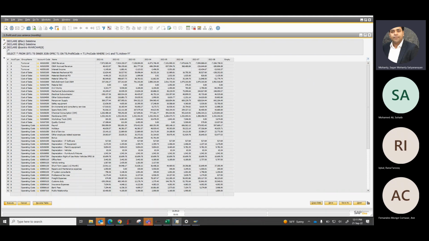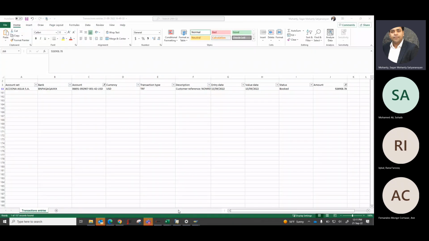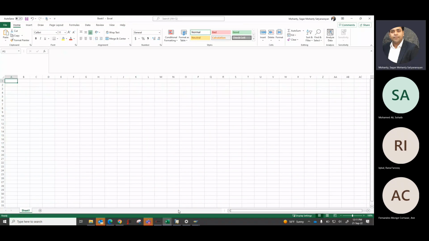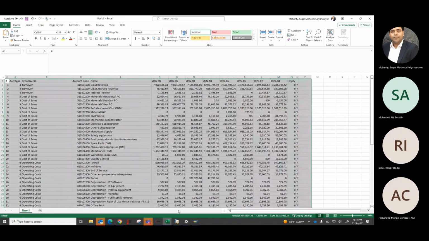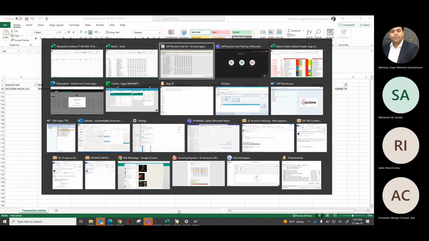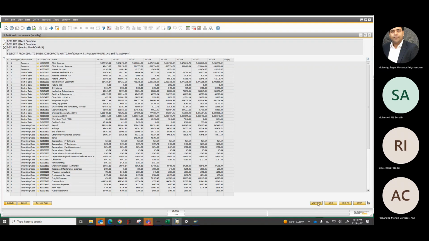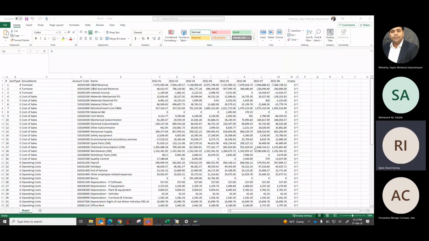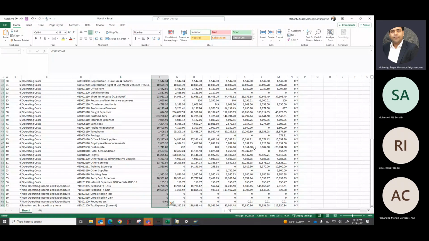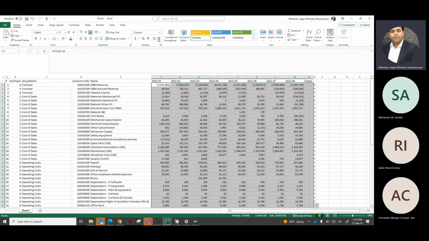No need to export. Nothing to do. Open an Excel, Control paste. You see, just copy and paste. Yeah, this is great. This is in Qatari riyal.